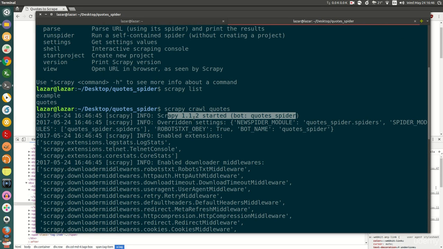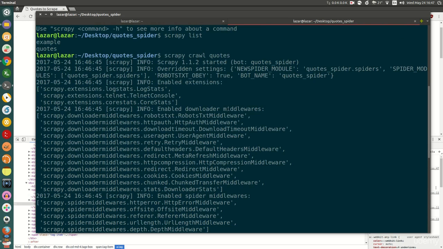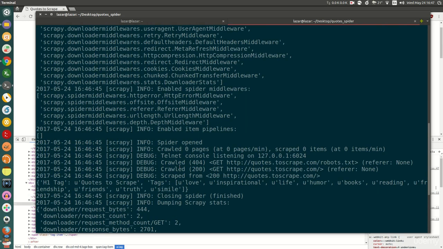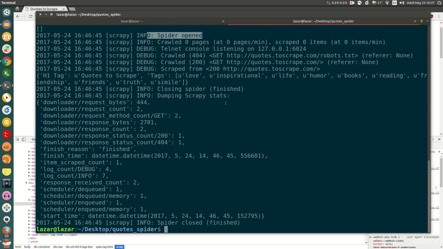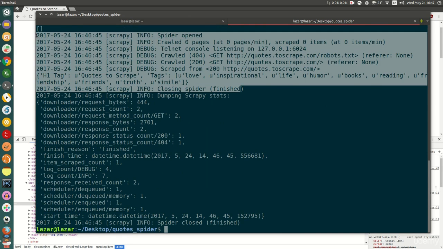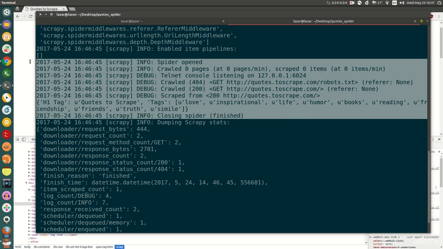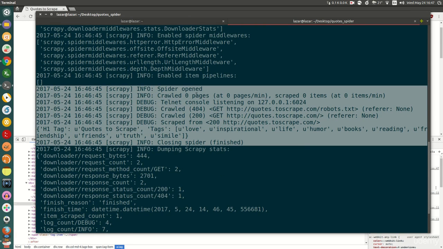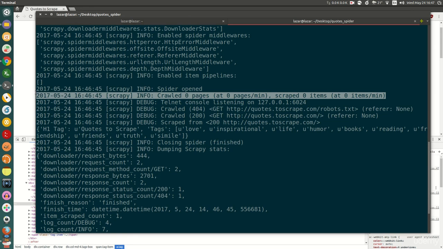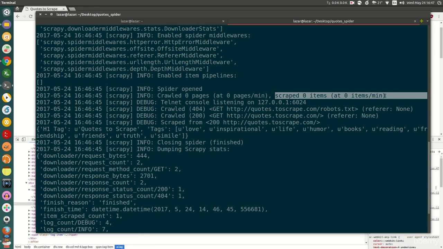So Scrapy is started, overridden settings, extensions, middlewares, etc. What you need to know is pretty much when Scrapy is started and when it finished. So here we have that the spider is opened, that it crawled at the beginning, obviously 0 pages, and you will get this exact message every minute or so. So you can see how many pages were crawled and also scraped.